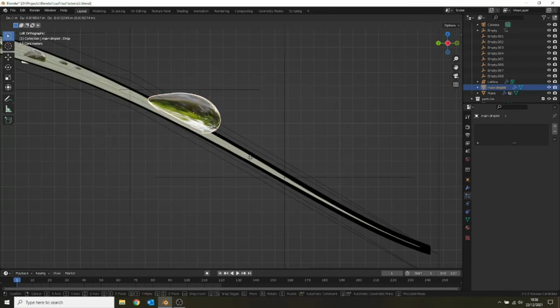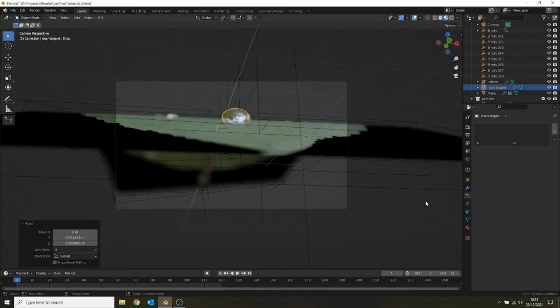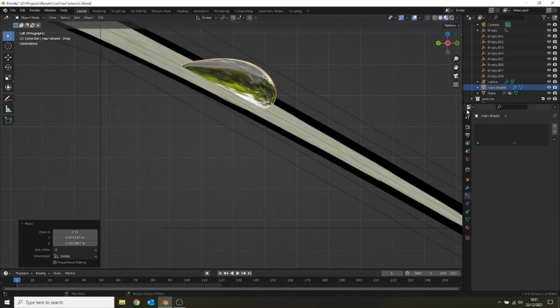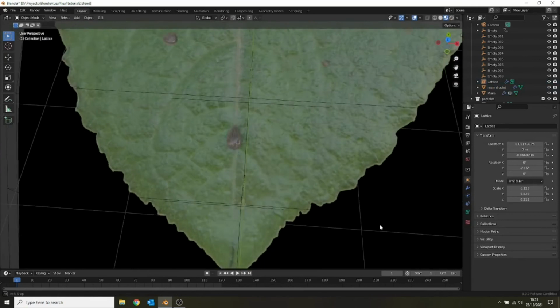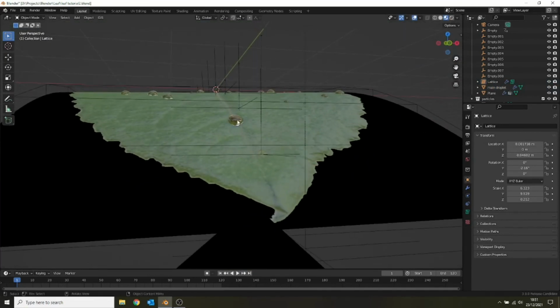And it doesn't matter if it overlaps slightly, it'd probably look better than if it doesn't connect properly with the leaf. Let's see what that looks like from the camera view. Still too big. Scale S, bring it right down. There, looking good.